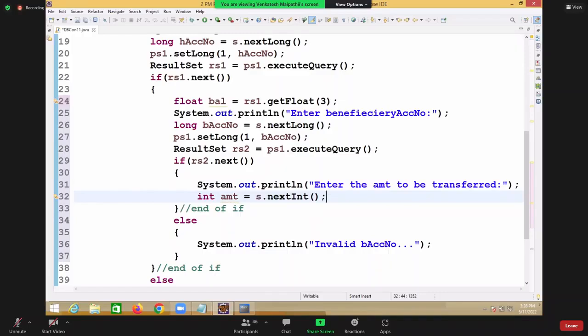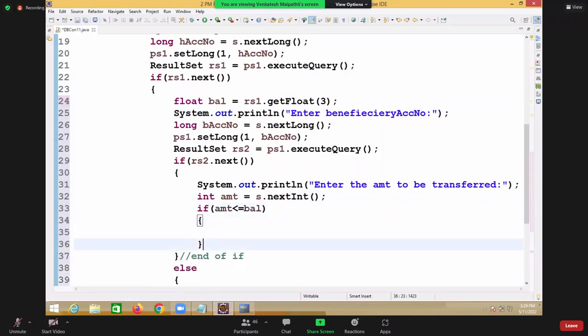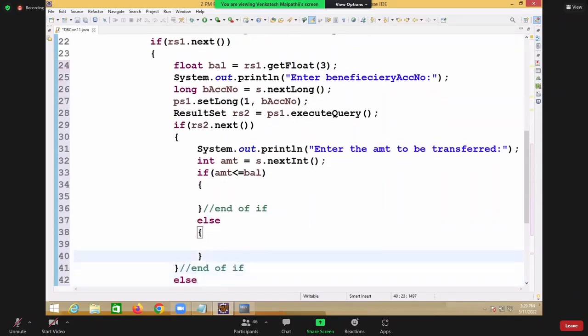Whenever the amount has been entered, we have to cross check whether the amount is less than the balance or not. Only if it is less than the balance can you transfer it. You cannot transfer an amount greater than the balance; the balance is only 12,000. So here we write one condition: if the amount is less than or equal to balance. If the amount is not less than or equal to balance, control will come to the else.